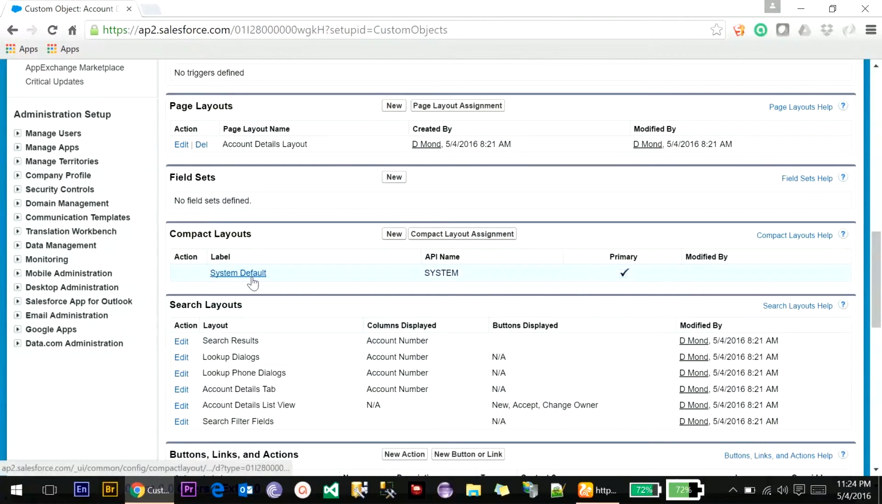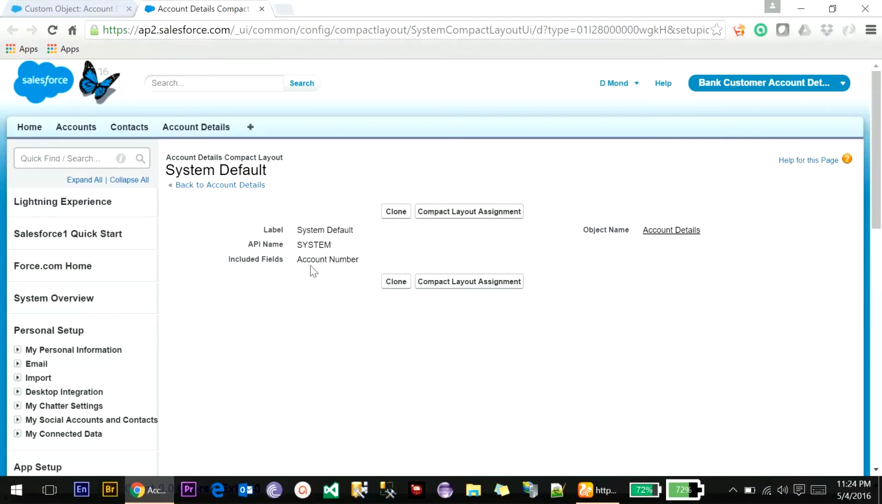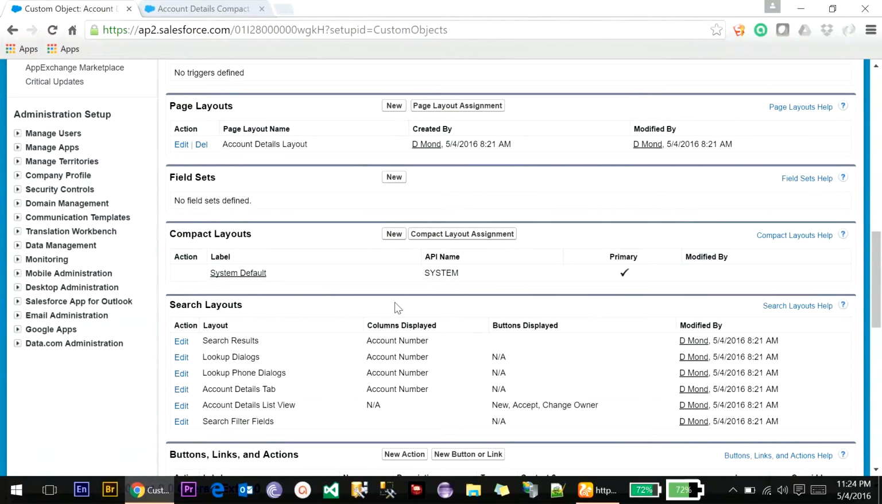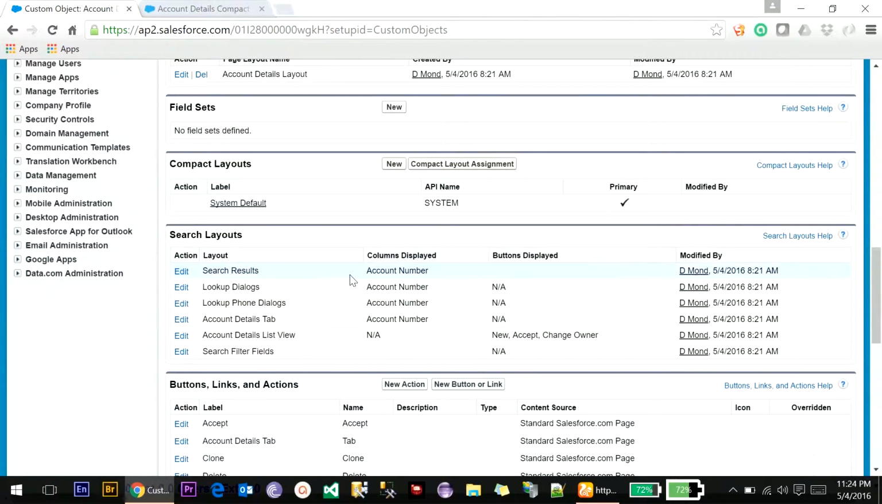Then we have compact layout, which is the system default layout. If you take a look at this, you will see that this is just the account number, which is a system field, like name. And there is search layout. You can define different search results for this object, so what columns will be displayed on the search result. Then lookup dialogs, when this object will be used as a parent of any other object. Clicking on this lookup button, you can define what the lookup dialog will display.